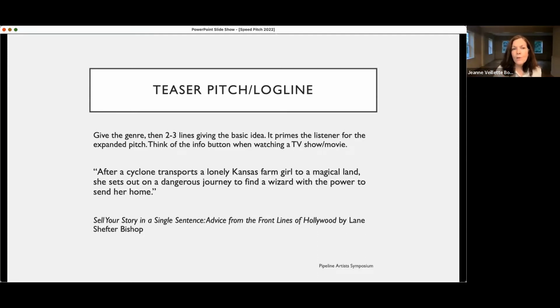Like, it's just to get their interest. So after a cyclone transports a lonely Kansas farm girl to a magical land, she sets out on a dangerous journey to find a wizard with the power to send her home. Wizard of Oz, right? You can already see in that little log line, and I've seen 10,000 different log lines for Wizard of Oz. Like if you Google it, you'll see a million different really fun log lines for it, to be honest.